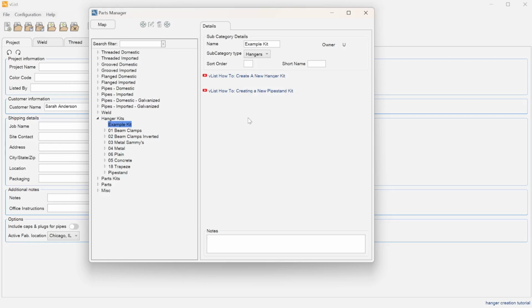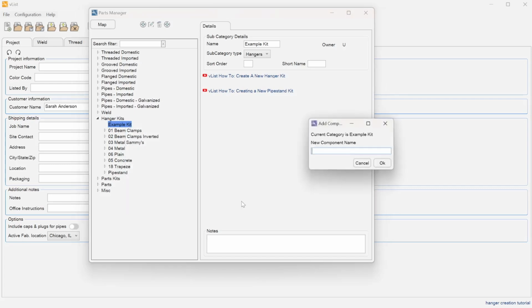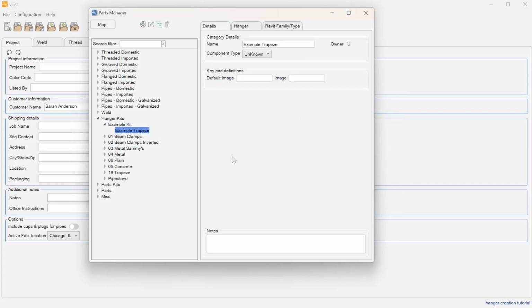Now you can create the new trapeze component. Right-click on the new subcategory and then select Add Component. You'll be prompted to name the component at this point, but you can change the name at any time. Once created, you'll start off in the Details tab.